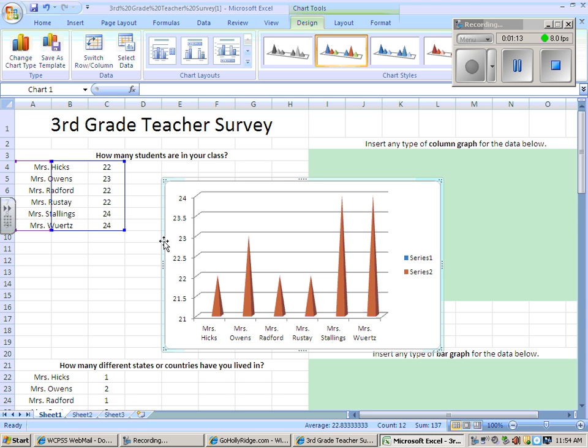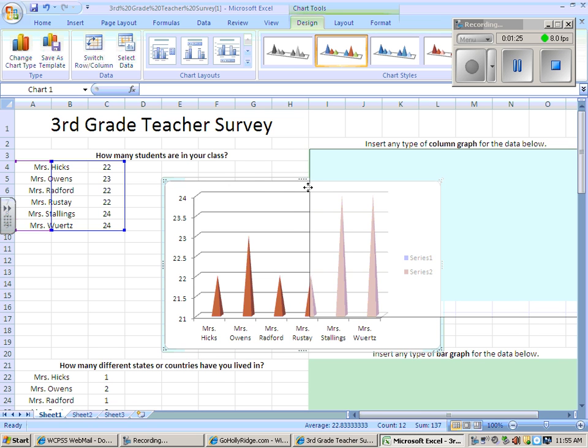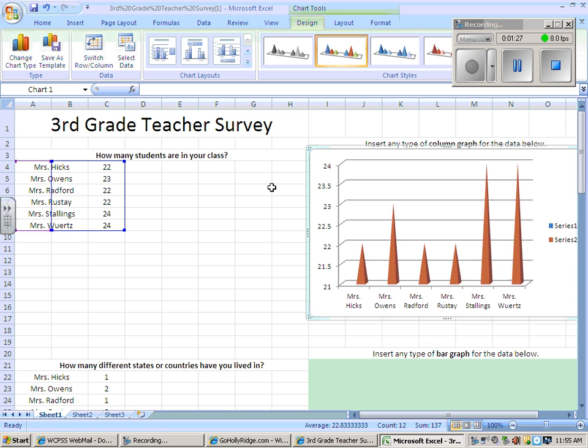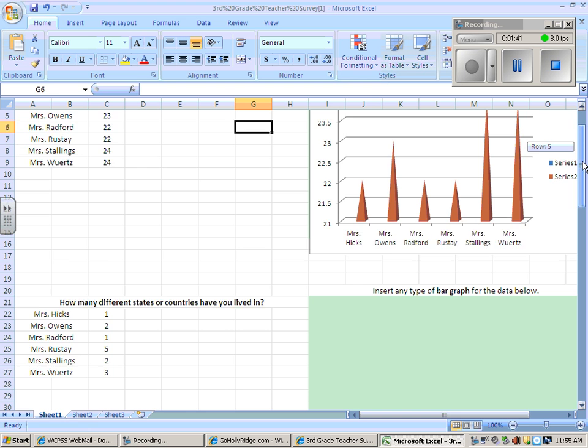To do that, hover over the edge of the graph until you see this symbol that looks like a cross. Drag it over the green area. So this graph shows the same information that the data shows. Now we're going to move on to the next graph.